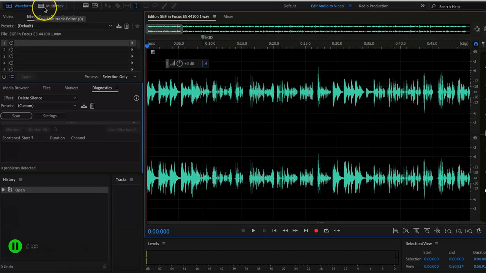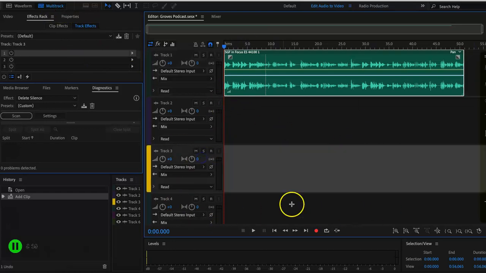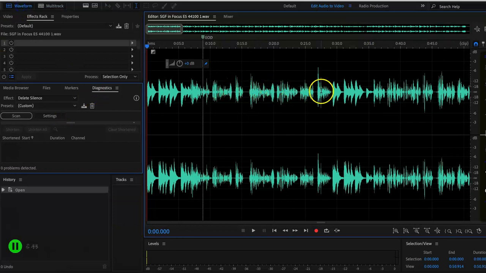Remember our differences between the waveform view and the multi-track view. The multi-track view is where you put everything together. It's non-destructive editing. The waveform view is one where anytime we're doing work on this and we save it, that's going to make permanent changes to the file, which is why I caution you on what you're doing.